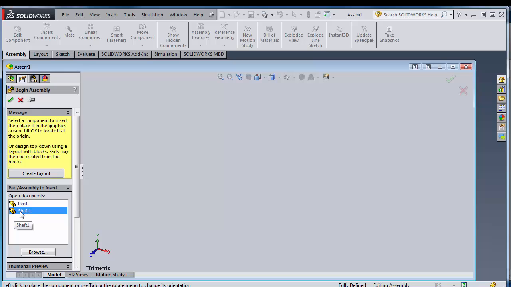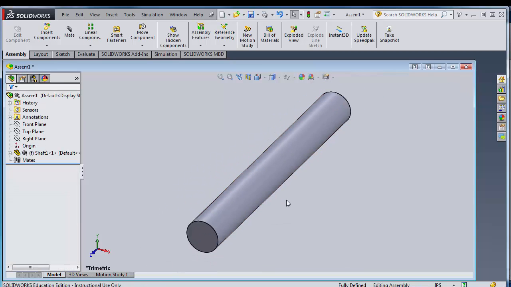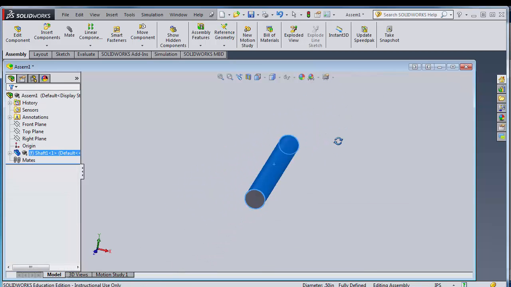So it's important to be careful when choosing the first part you want to use to start an assembly. Now with simple assemblies such as this, it's not terribly important, but especially when you get into more complex assemblies, it can make a big difference. So we're going to click and drag this part right here into our assembly. As you can see, it's fixed, fully constrained, and everything else we add into this assembly is going to be built around this.